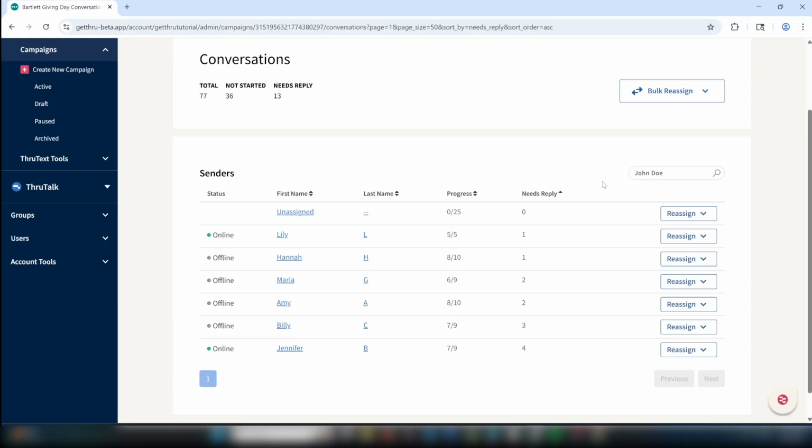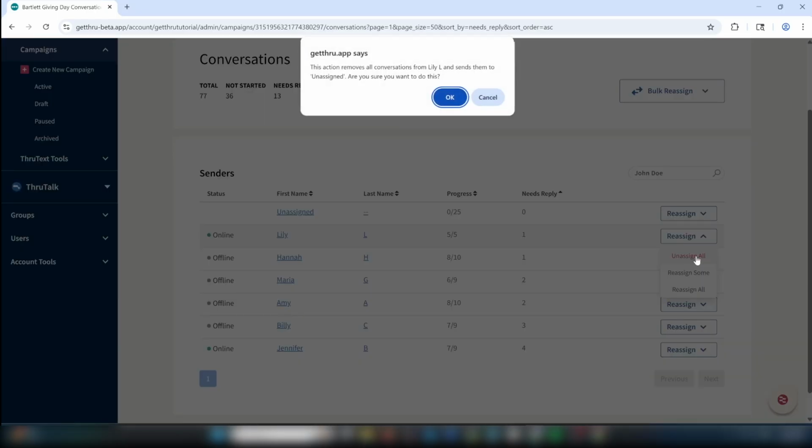Now, when I click the Reassign button, I can click Unassign All, and I'll get a confirmation box where I can select OK to move all conversations to the unassigned queue, or I can select Cancel to cancel the request. This confirmation step helps prevent accidental unassignments.